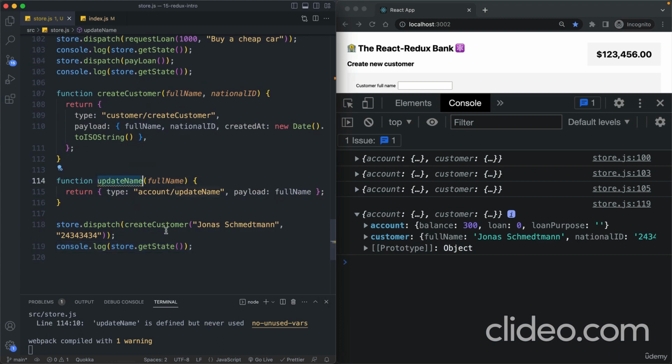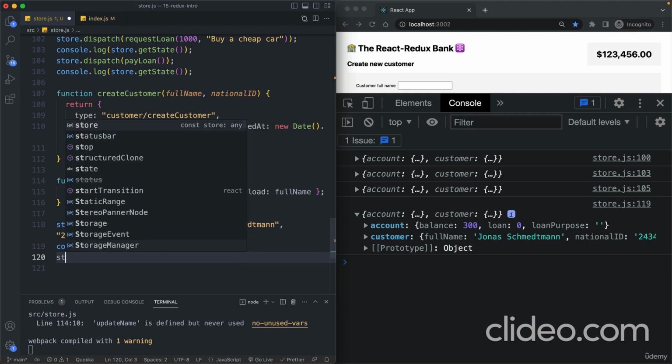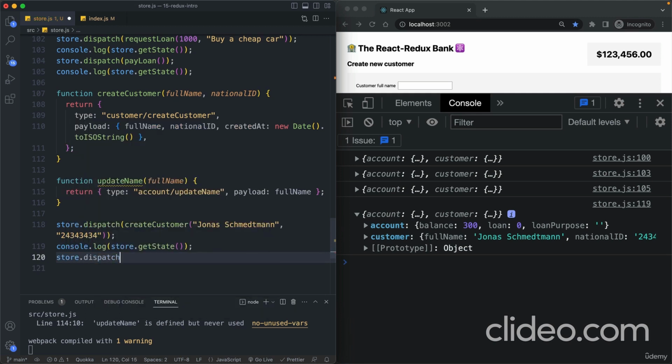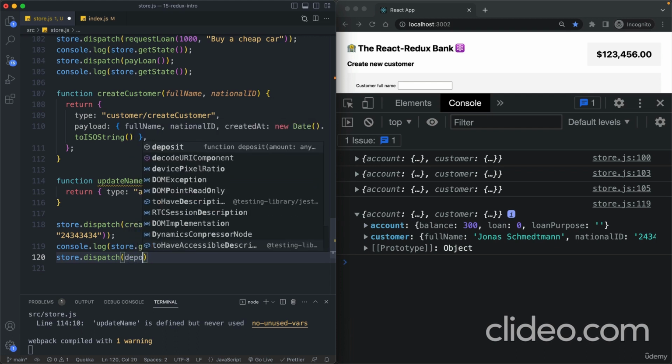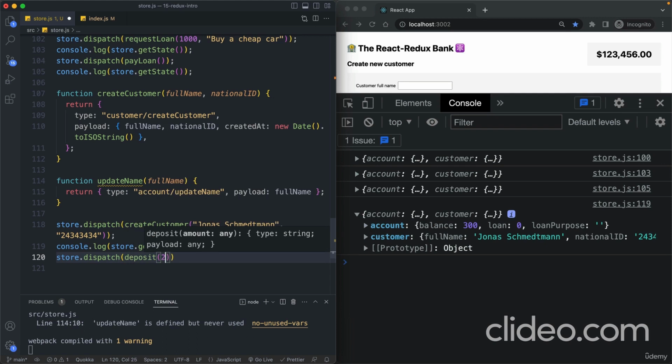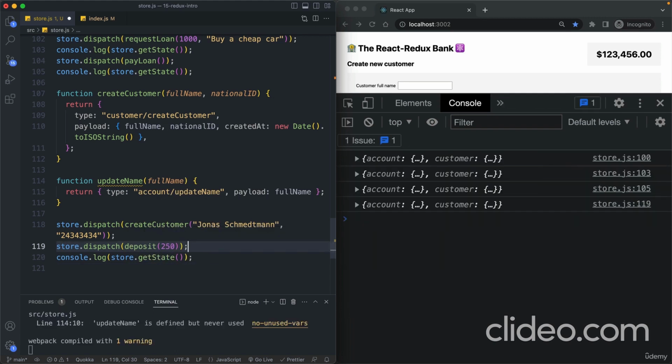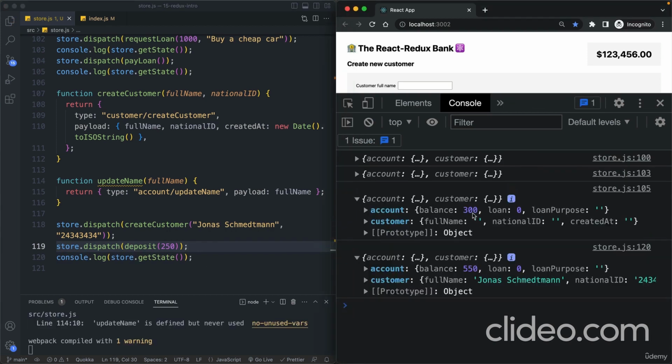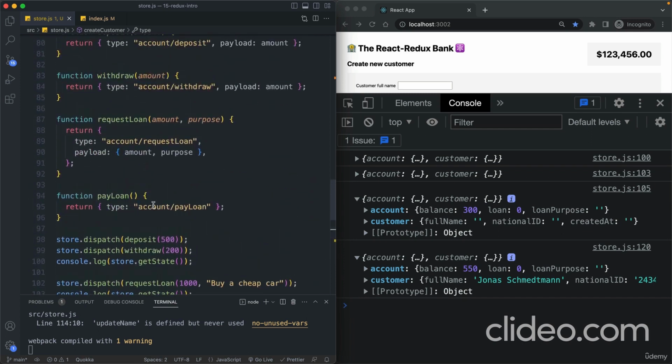And of course, I could also use this one, but there's also no need to. And of course, all the other ones are still working. So I can still, for example, call our deposit function and deposit 250 in there. And let's do that here. And so then previously my balance was 300 and then that got increased. And so Redux is smart enough to know that, for example, this action right here belongs to the customer reducer, while these other ones, this one, for example, belongs to the account.